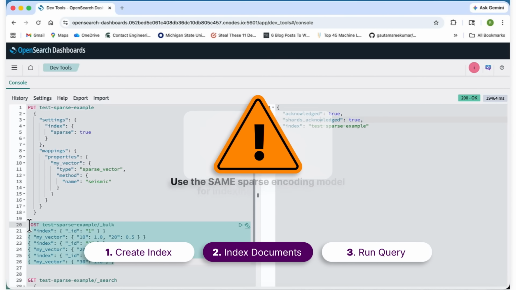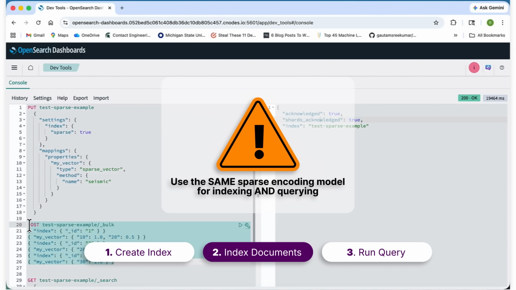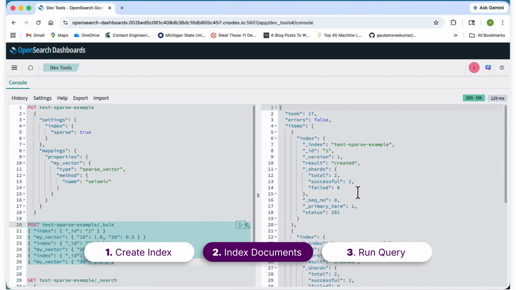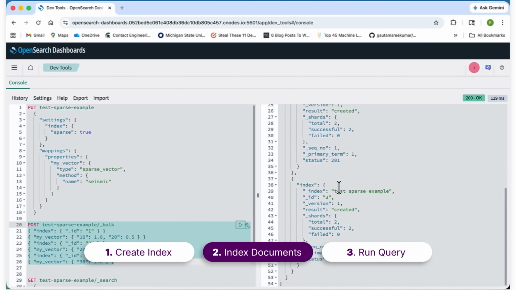One critical thing, use the same sparse encoding model for indexing and querying. Different models produce different vocabularies, and your search will quietly stop working. Now, let's run the command. You could see in the output, all 3 are indexed.